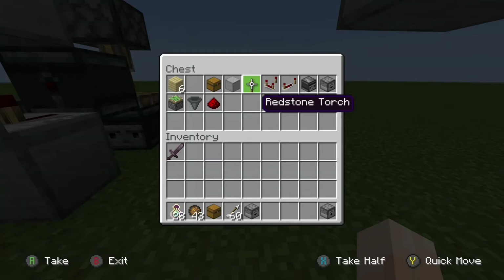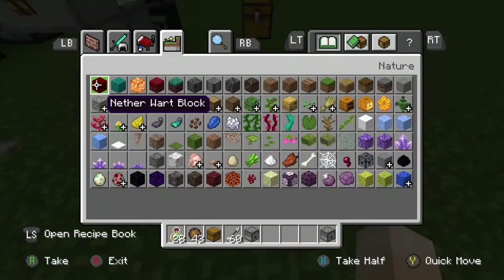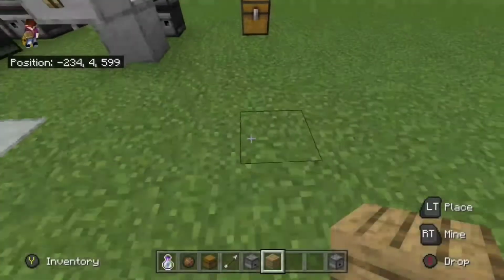Pop over here and grab some planks. Oh, I do not have planks in there. Alright, let me just grab a stack of those.